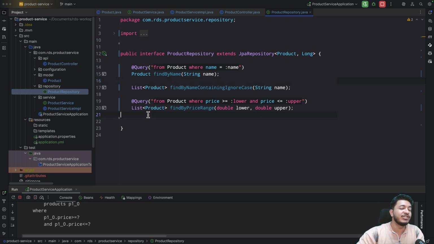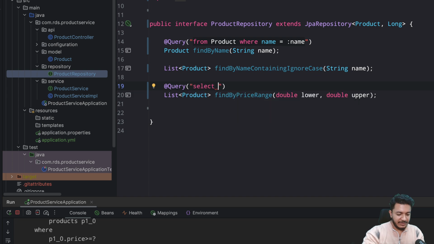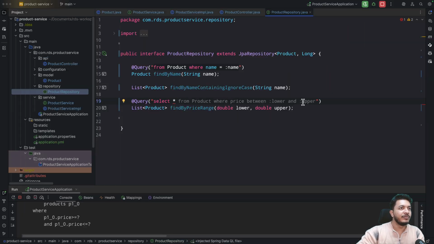One type of query is known as a native query. Native queries are for scenarios where you cannot write a proper JPQL, and you want to write the exact SQL query. I want to show you, right? If I want to do this, at that point I will write like this: select star from product where price between lower and upper.